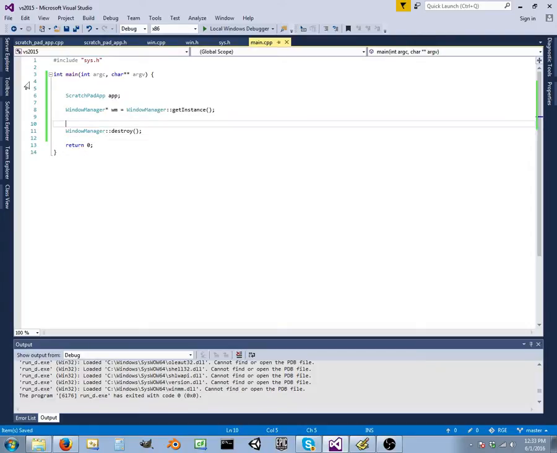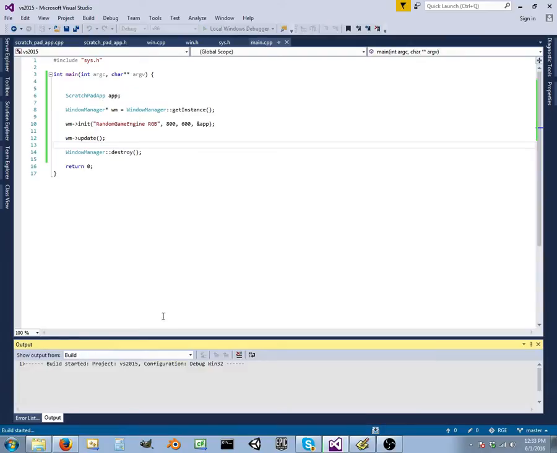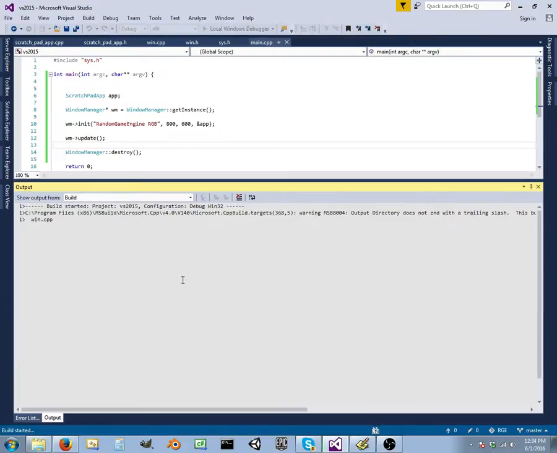So now what we're going to do is init, and we're going to call this RandomGameEngine RGE. There we go. We're going to set the 800, 600, and we're going to pass the app. Next, what we want to do is do an update. And we don't have to worry about releasing because this destroy method releases everything. So let's build this, see if it compiles. Come on. I believe in you.